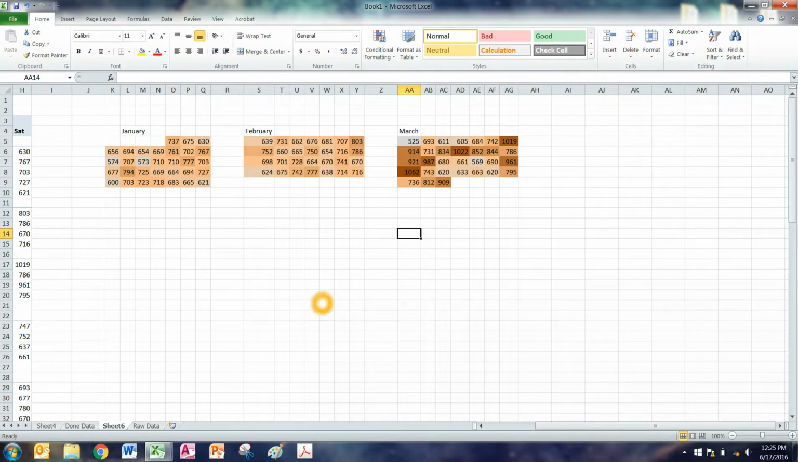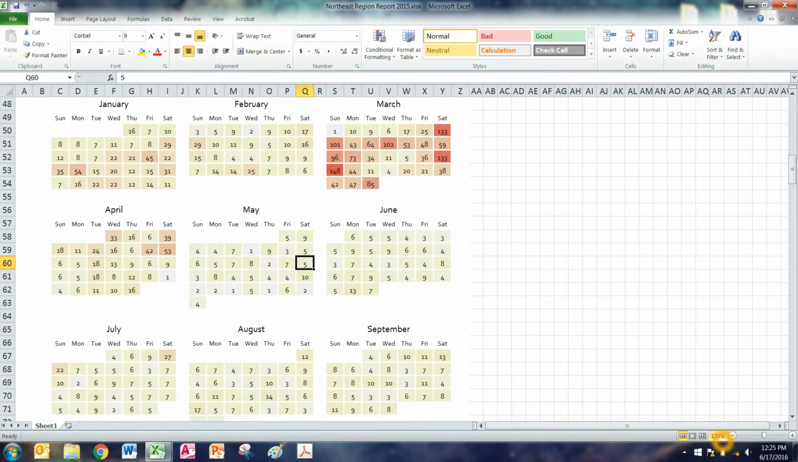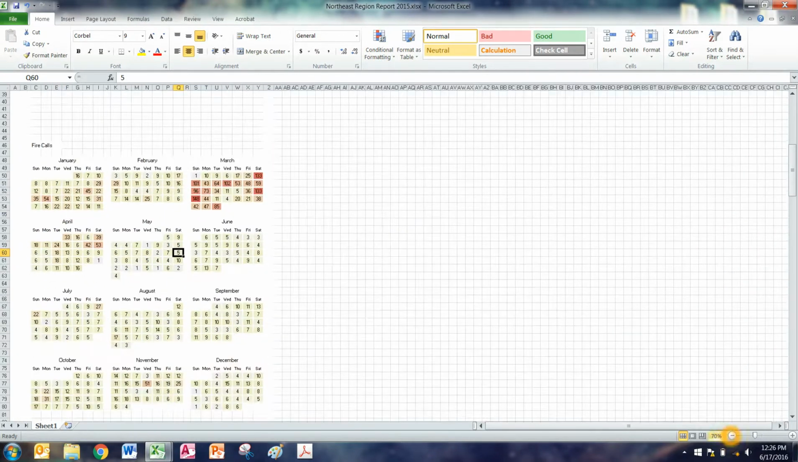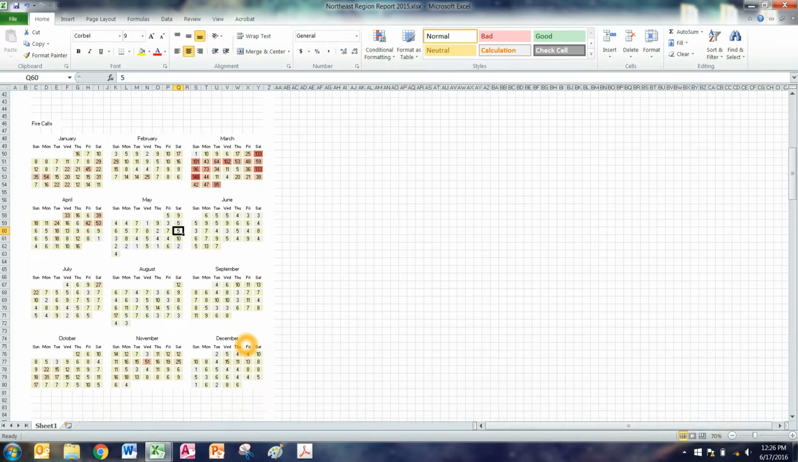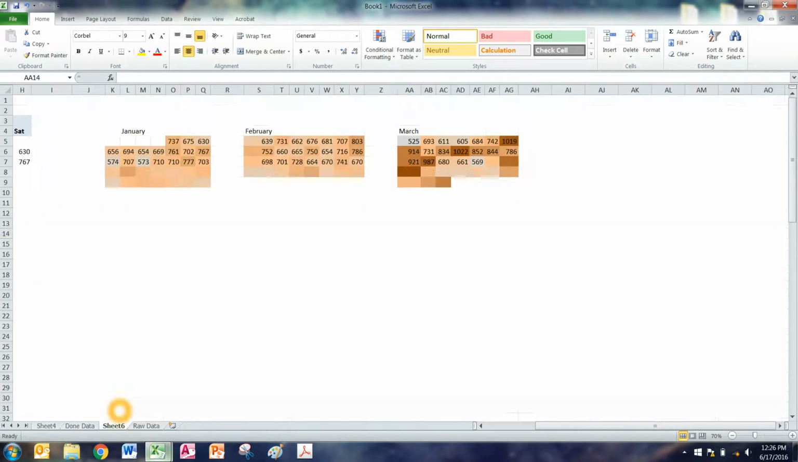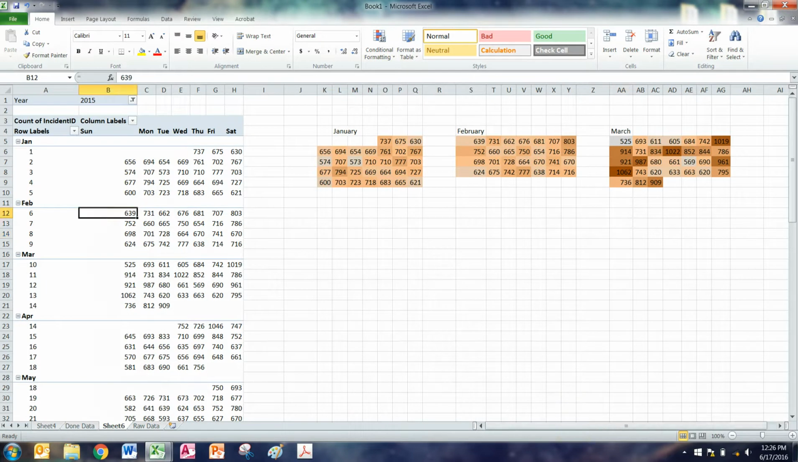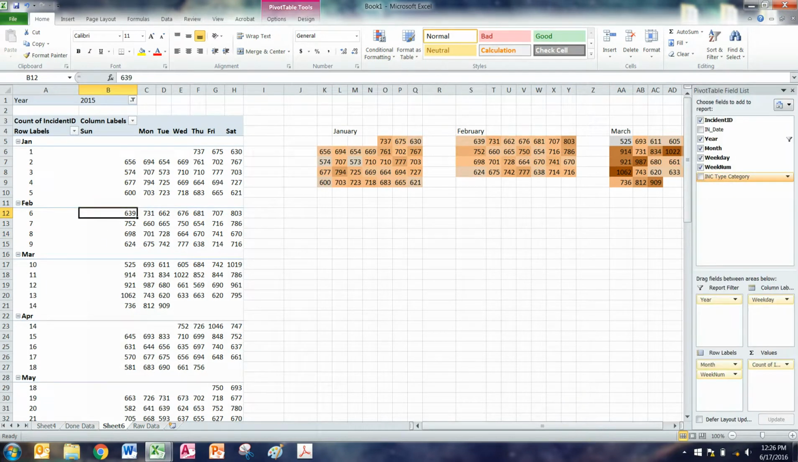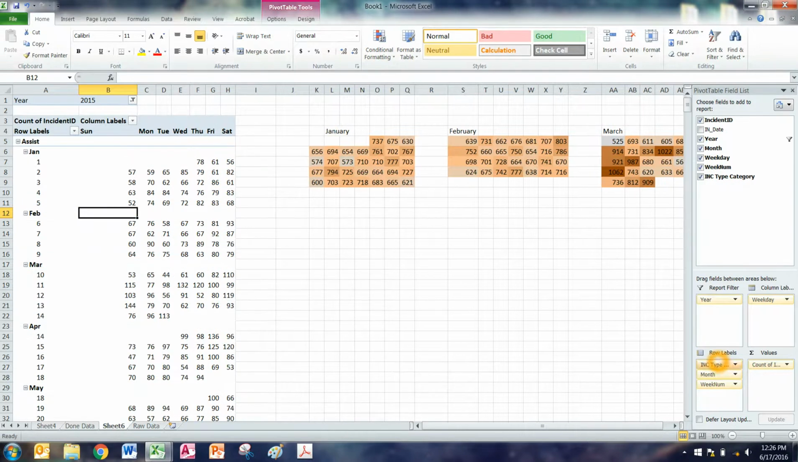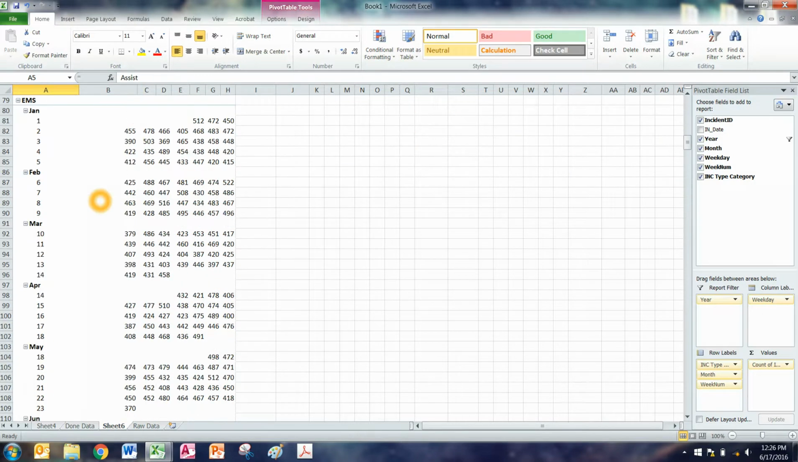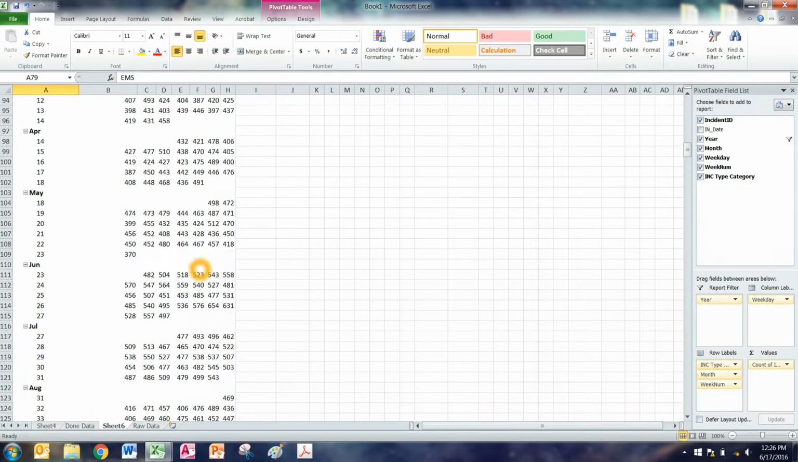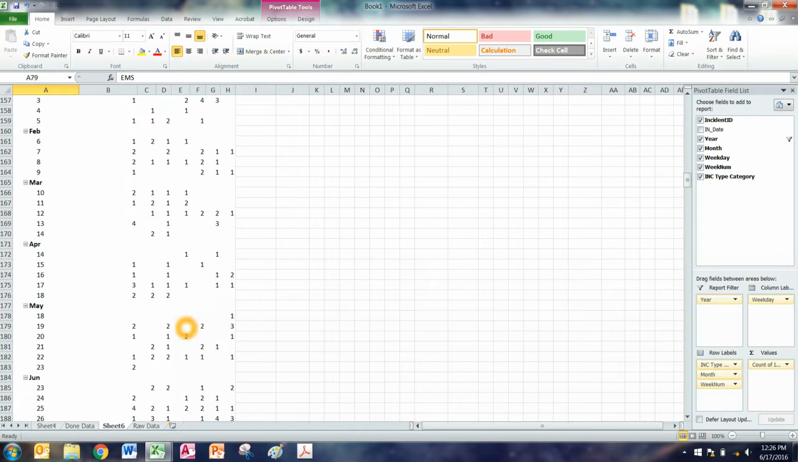So from there, it's just formatting and making it pretty until you get something like this. And you can add formatting. You can do it by different call types, and you can do multiple types if you wanted. If you bring down whatever filter, you can do many calendars at once. Here's a calendar that will start with assist calls. It'll go down to EMS calls, so it'll make you a calendar for each one.